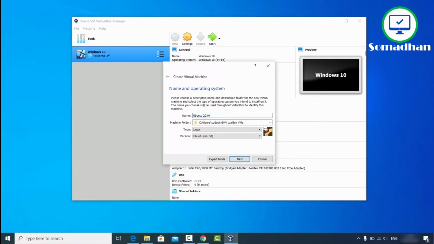Here you will see the machine folder where all the VirtualBox related files will be saved on your Windows operating system. The type here is Linux, because Ubuntu is a Linux-based operating system. And the version here is Ubuntu 64-bit, because we have downloaded the 64-bit ISO file. There is no other option on the website, as far as I know, if you want to choose any.